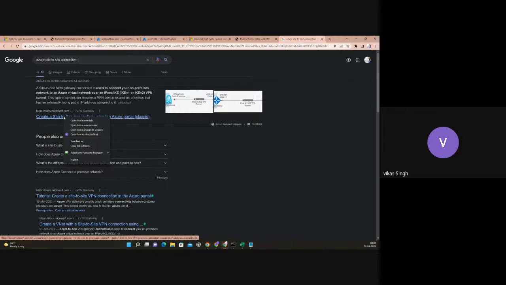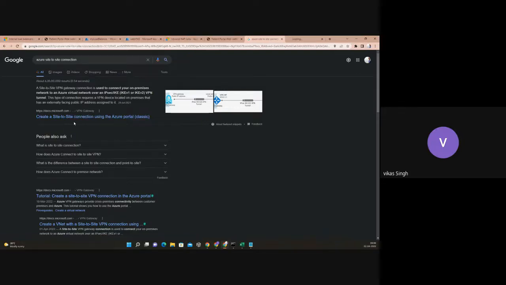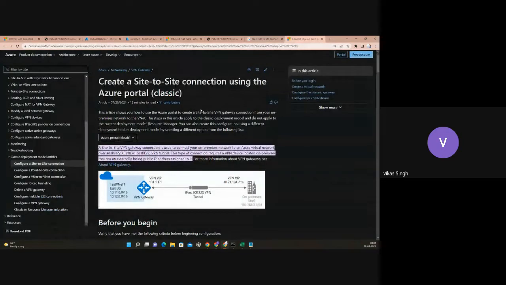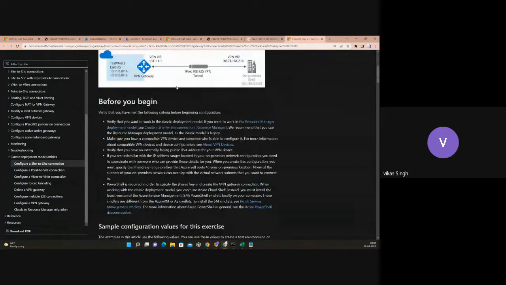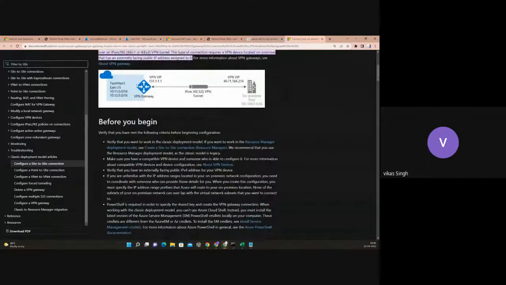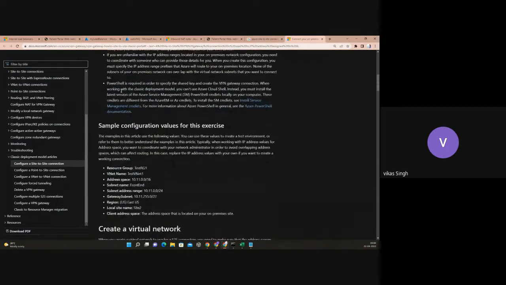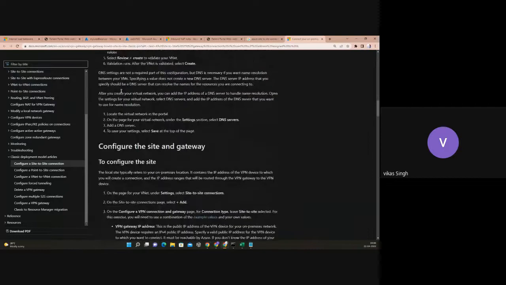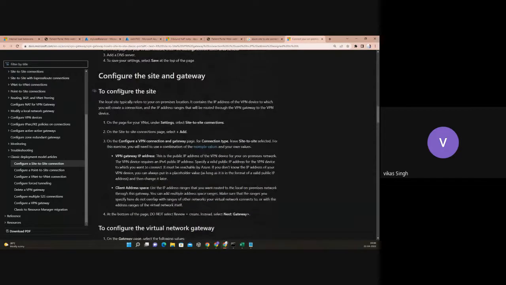We have gone through ExpressRoute, correct? Yes, that is one option. We have WAN, another option, and then we have VPN gateway, another option, right? So create a site-to-site connection using the Azure portal, that is classic. You can see this is site-to-site connectivity. On premises we have an IP range, and in Azure we have an IP range. So we have three different options to make a site-to-site connection.